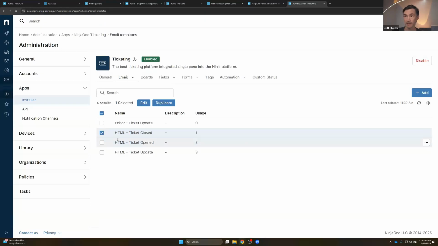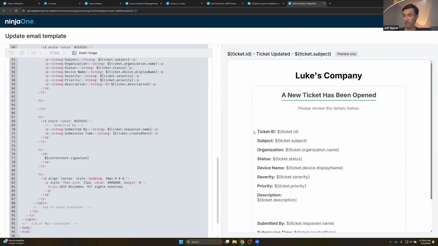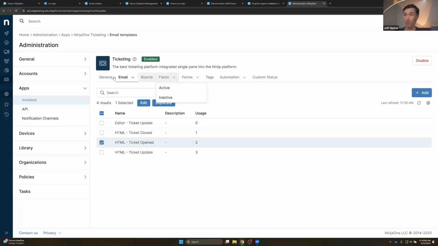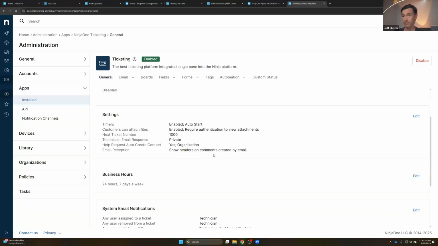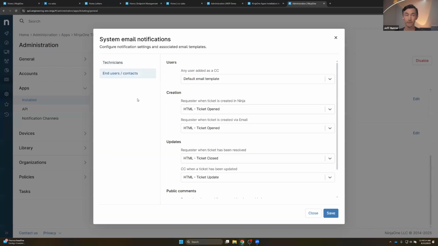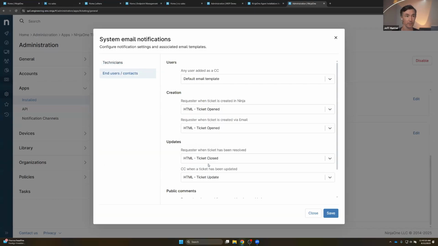Same deal if we look at something where a ticket has been opened. You can see here I'm able to include all of this information. I can customize how it looks. And then what we do with this information is we come in here and we look at our notifications and we say, hey, if you're an end user or contact, whenever a ticket is created, I want you to use this particular template so you get this particular look and feel.